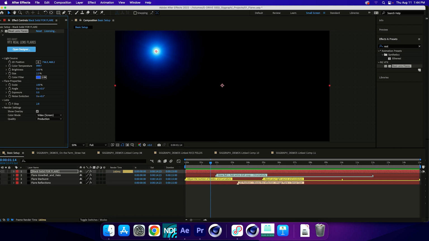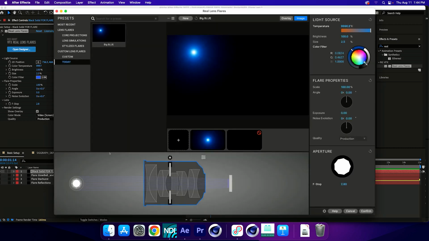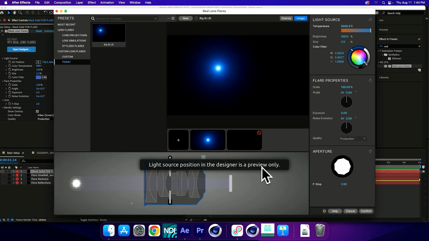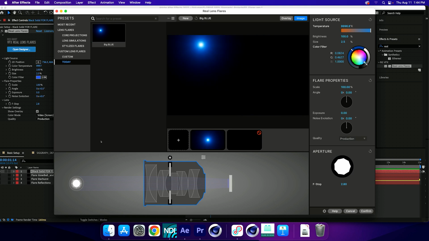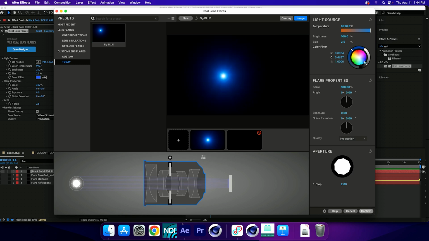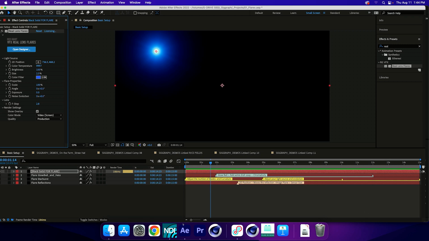And the one thing I want to note, and it says it inside of here, is your light source position is just a preview. So inside of the designer, when I click confirm, that's not going to live in your After Effects comp in the exact same place. This just gives you a chance to work with it, mold it to the way you want, and then you can place it wherever you want on the screen. So if I put it here and then I hit confirm, all the other adjustments outside of the position itself have already been adjusted inside of the designer.